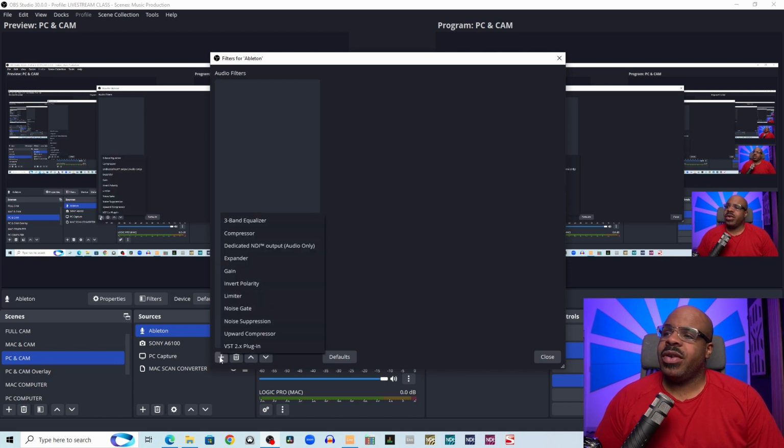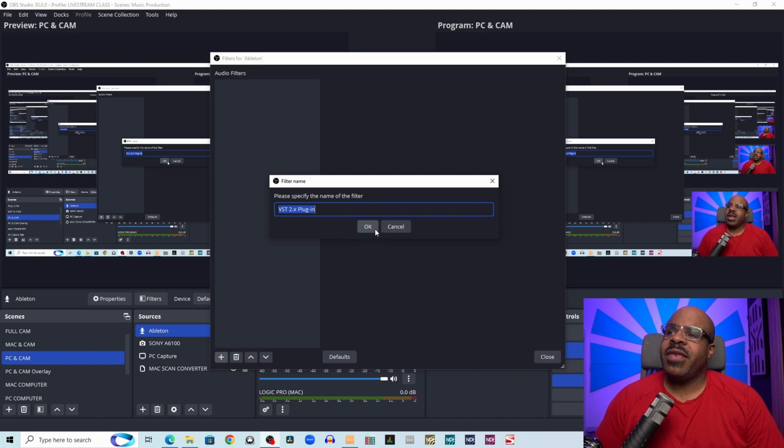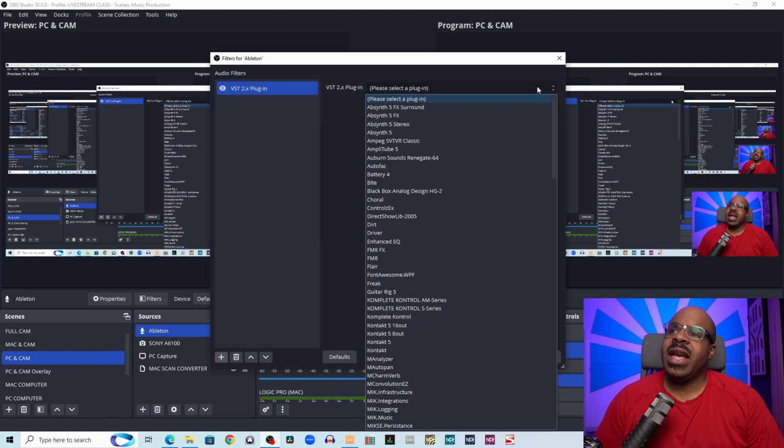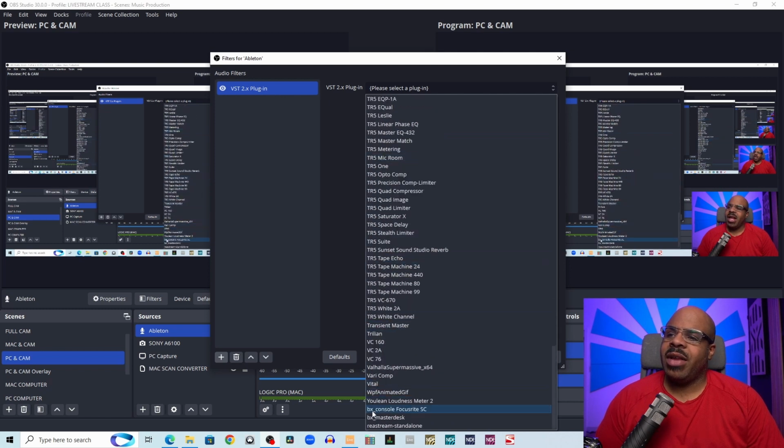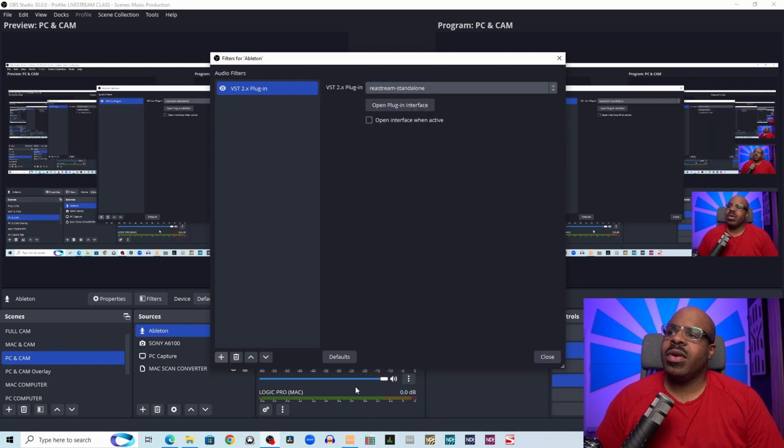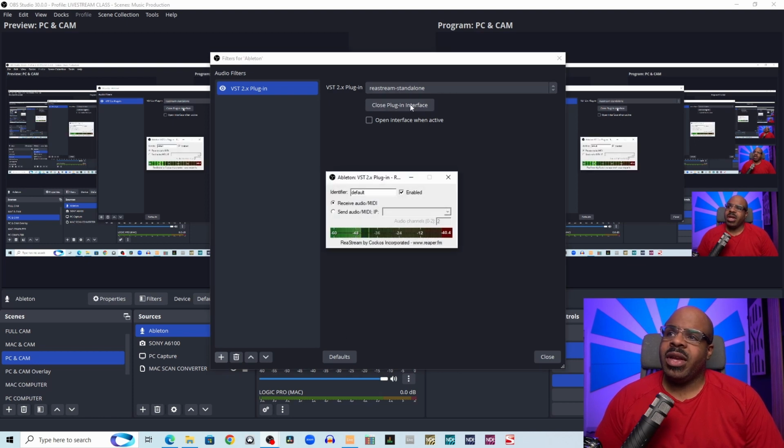Once you click the filters, we want to add a couple of things. So we're going to start with the VST plugin. Click that, leave it at VST plugin, and you select the ReStream. It should be all the way at the bottom. There we go, ReStream standalone. Now, you see the plugin right there, and you see there's some little audio jumping. That's just some background noise in there. So we want to eliminate that.